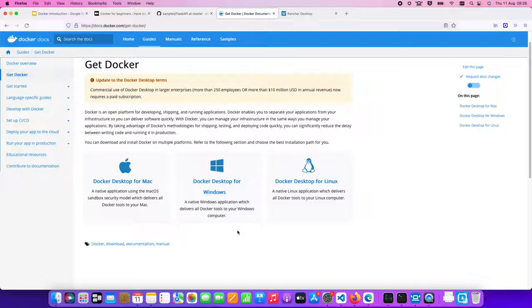And if your machine is given to you by an enterprise that has more than 250 employees, or more than 10 million USD in revenue, you need to pay for a subscription to use it. Otherwise you can just download and use it, but I'm not going to do that because I'm going to show you an alternative. Whatever we're going to follow through this video is not going to change based on whether you are installing Docker Desktop for Mac or the other one that I'm going to show you.